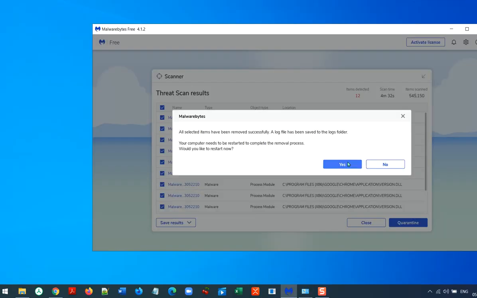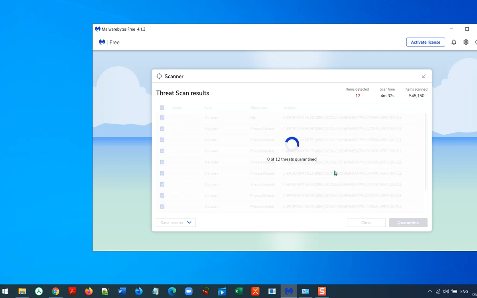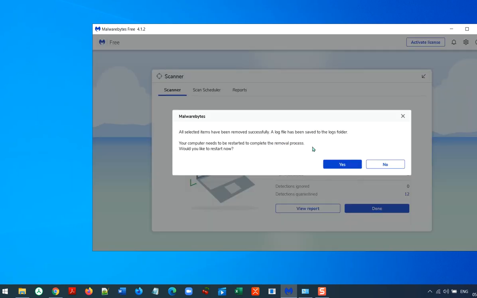And if you have to do it, you can just quarantine it. It will take a bit of a long time, and once you have scanned it properly, it will ask for the computer to be restarted. That's the same thing I was talking about.